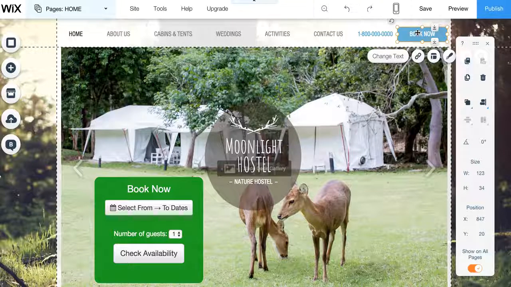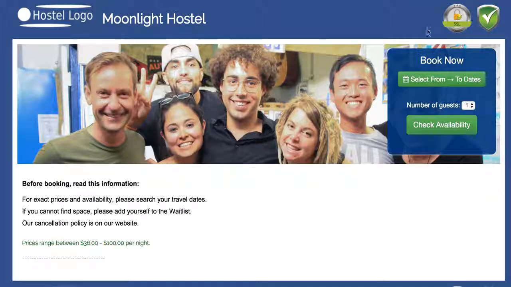So those are two different ways in which you can integrate the HostelSnap direct booking page into a Wix website, both by using a direct link here or by using a booking widget here. And again, the colors, the buttons, all of this can be customizable. And also on your booking page, all of this can be customizable as well.